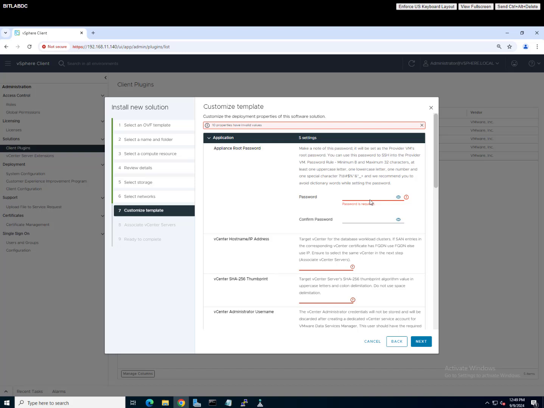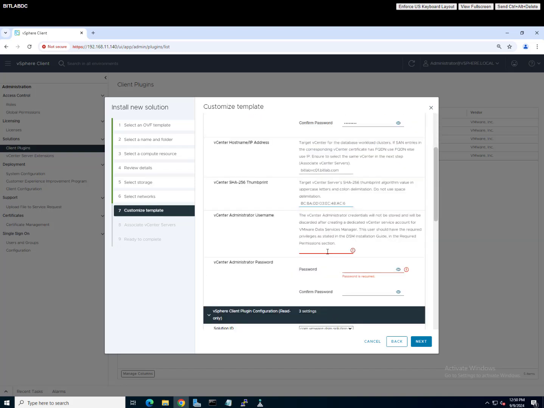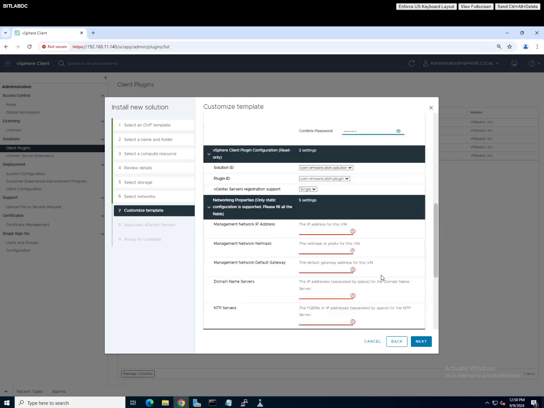Here provide the template inputs: appliance root password, confirm root password, and vCenter server name or IP. In this case, the vCenter server is bitlab vc01 bitlab.com, and confirm the vCenter certificate thumbprint. Provide the vCenter administrator username and password. You can use any other account that has VM provisioning rights on the vCenter cluster.